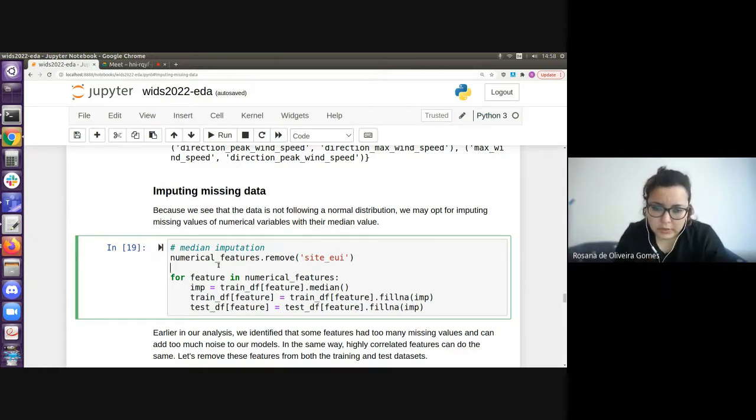But the important thing is that, because we don't have a Gaussian distribution where both those variables would be the same, it makes more sense for us to take the median, because then you're going to have more information following the shape of our distribution. So here is a way to address that. Here we're just going through the numerical features, and we're only going to put the median values there if we are dealing with numerical features.